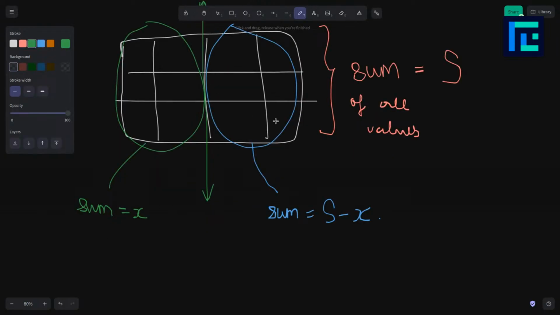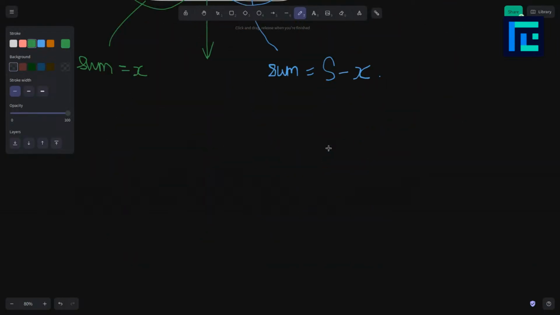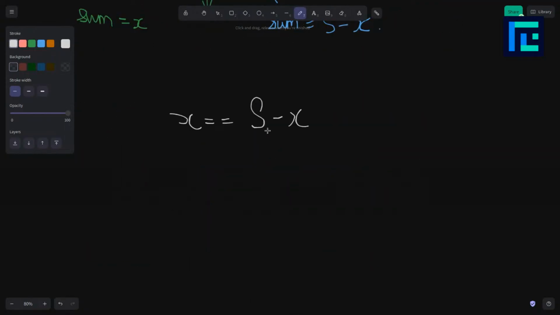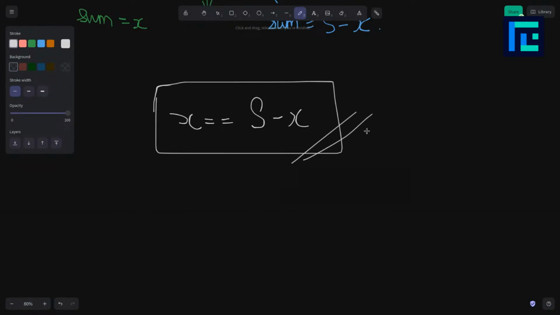So basically what the question is asking, when we try all these divisions, is whether there is a point where x equals S minus x. Here x is the partial sum and S is the total sum. Basically we need to find a place where x equals S minus x. So this is our condition.